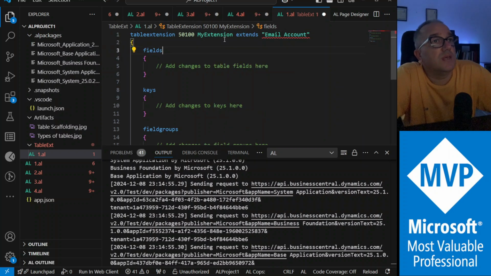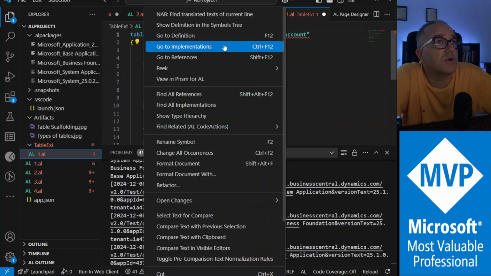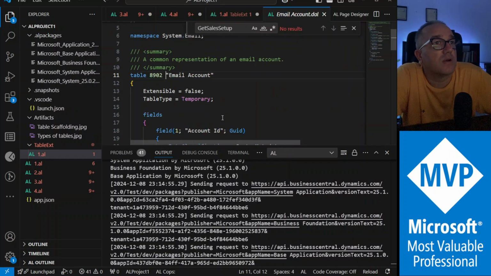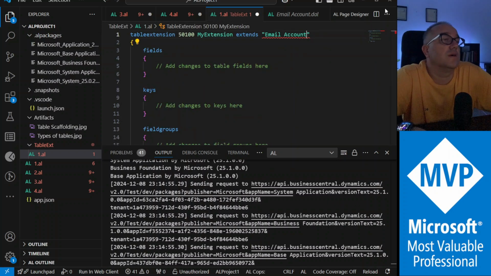And we see that we can't really extend Email Account. Why? It's because it says the object table Email Account is not extensible. Okay, let's have a look at the definition of the Email Account, and indeed we see Extensible is equal to false. So that's why we can't extend Email Account or tables that have the property Extensible equal false.